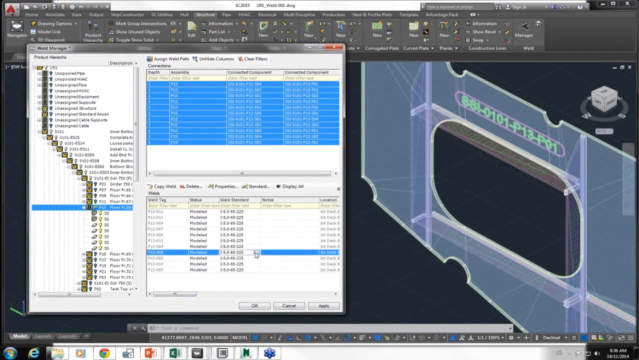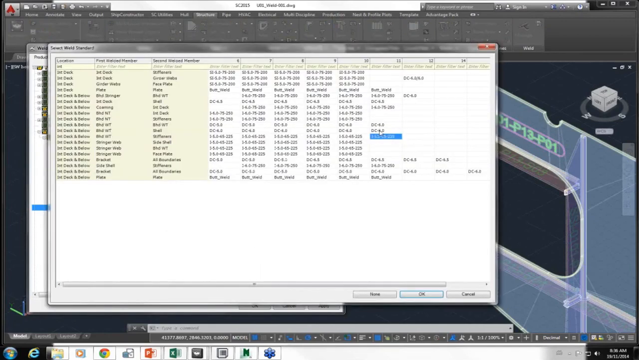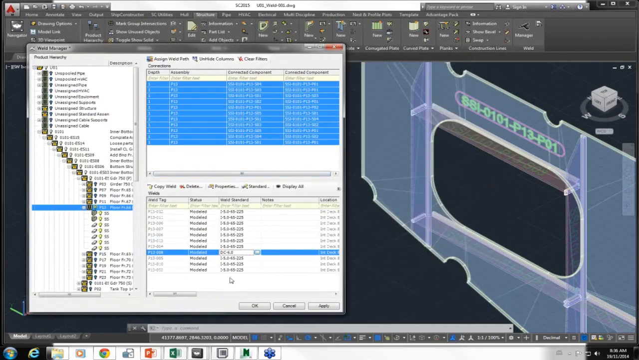Now if I wanted to, I can also select an individual one and assign those as well. So now I've got a different one. So this is the main process of actually detailing our welds in the project. And now again, in terms of planning, once I get the weld standard applied to each of these welds, I can re-export this information again.